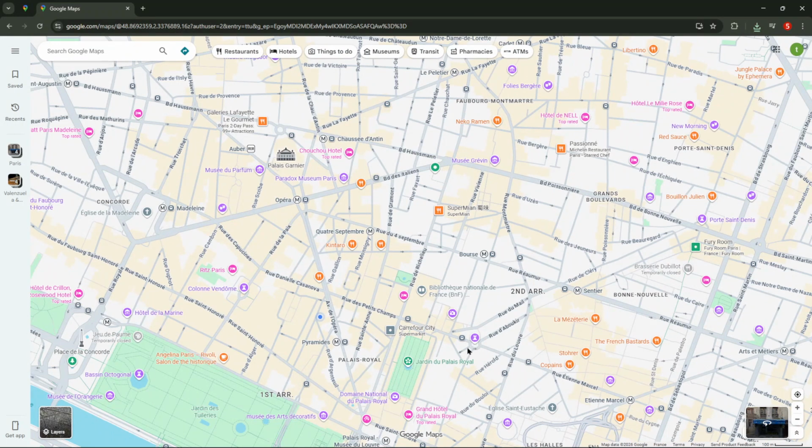First, open Google Maps on your phone or computer, make sure you have a stable internet connection, and if possible, enable location services so the map can understand where you are. This helps with accuracy and makes the experience smoother from the start.